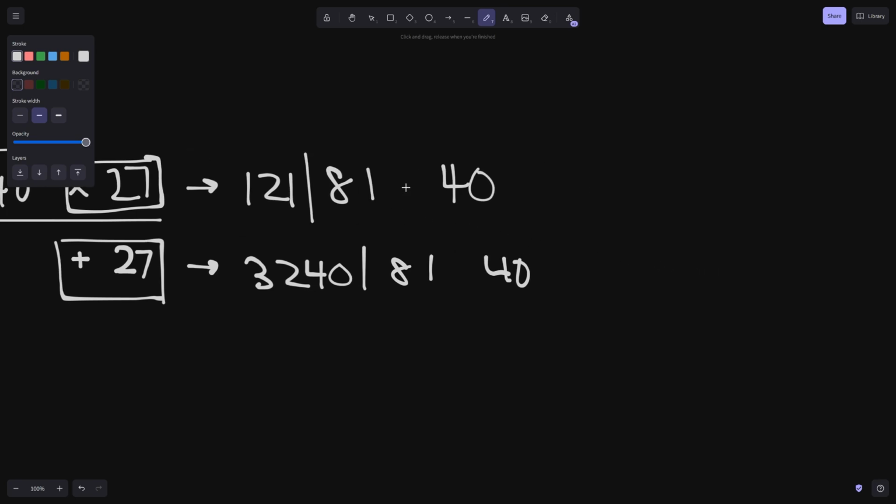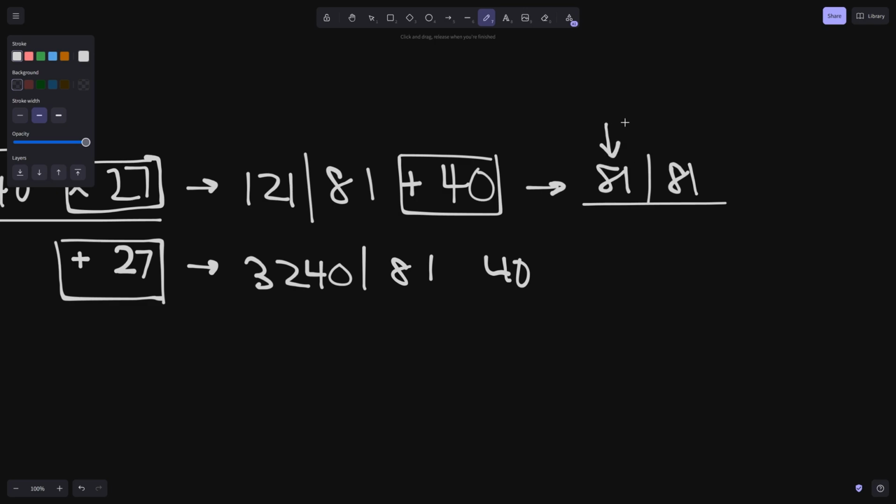In the first case, we can try multiplication, but 40 is not a factor of 121, so this would not make sense. Therefore, we can skip that and try addition, in which case we would need to be able to obtain 81 from 81. Once the right-hand side is down to just one value, this is true if and only if these two values are equal, and so we have a match.